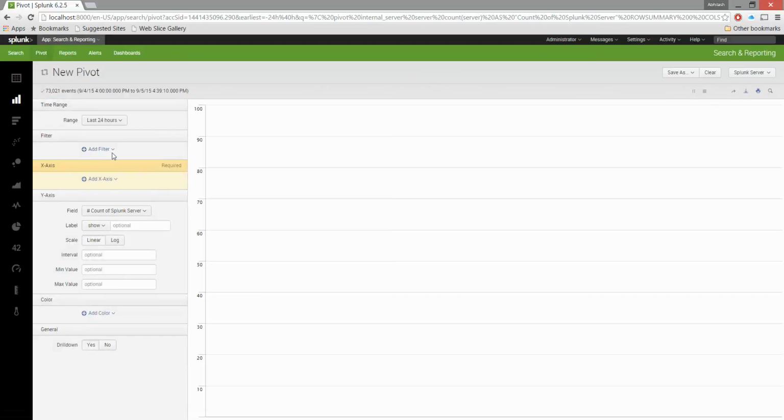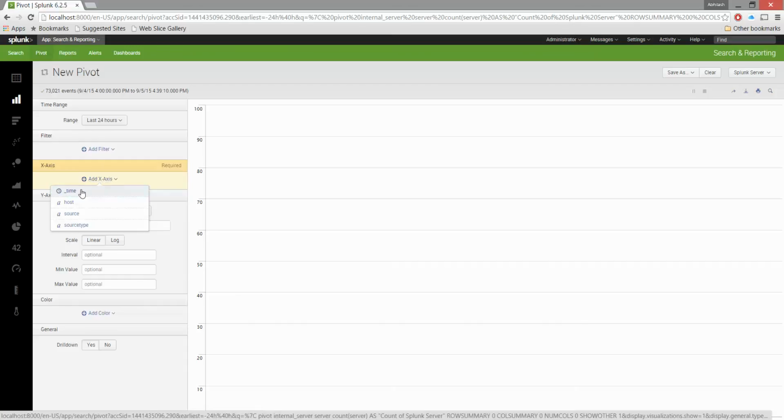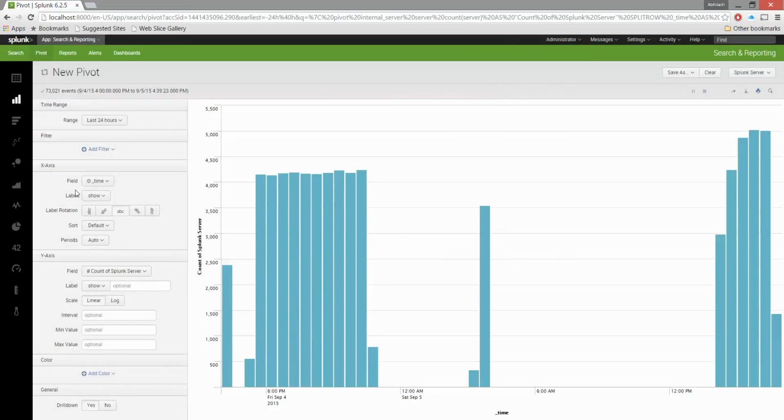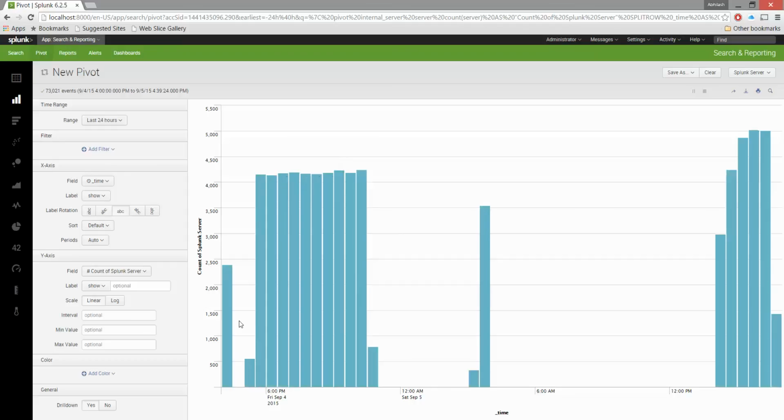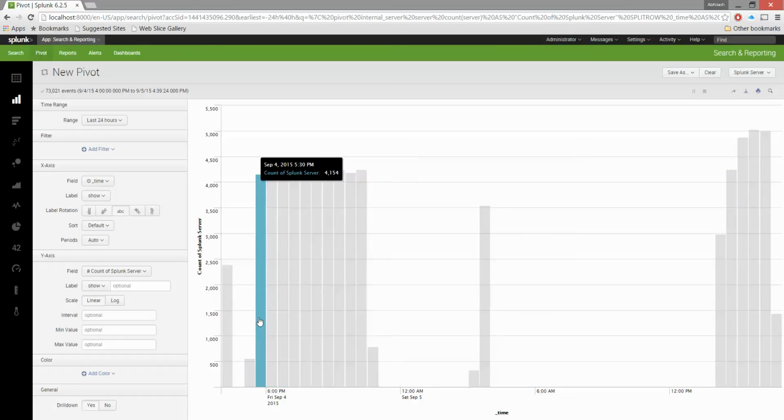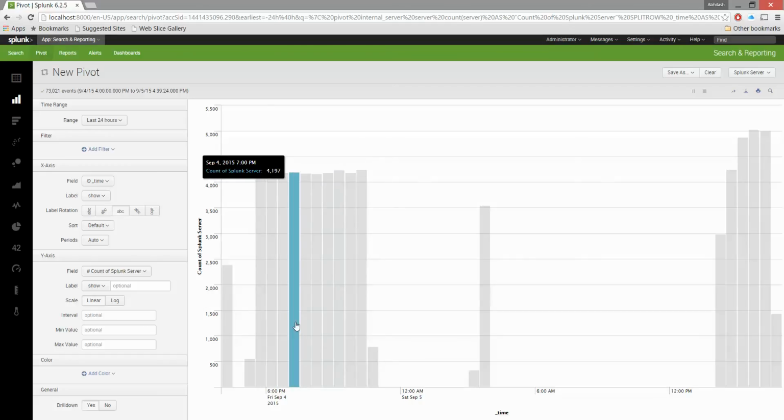I don't want to add any filters, so let's jump to the next one. Add x-axis. I'll select it as time. Okay, here we go. So we got a column chart, where each column has a different date. It says September 4th, 2015 at 5:30 p.m., the count of Splunk server was 4,154. Each one represents a different date, time, and different Splunk servers.